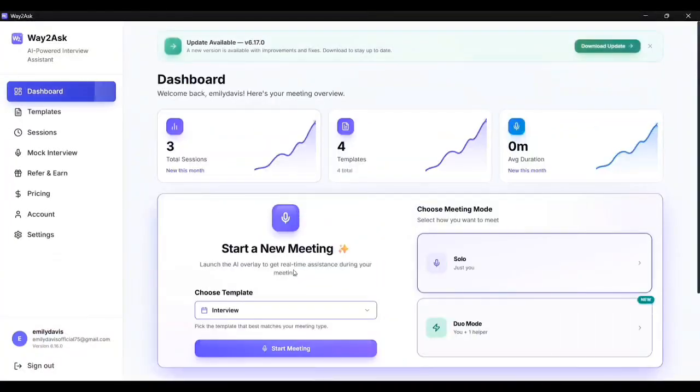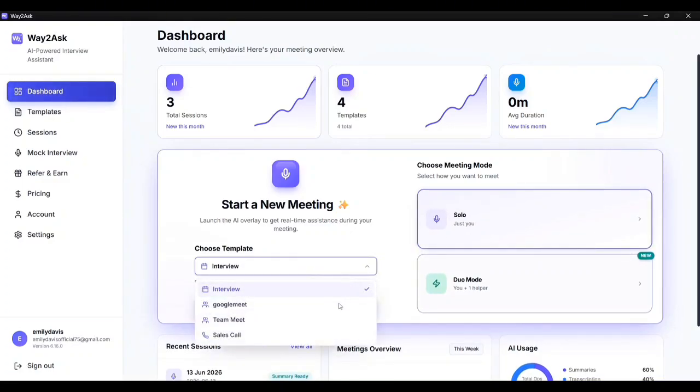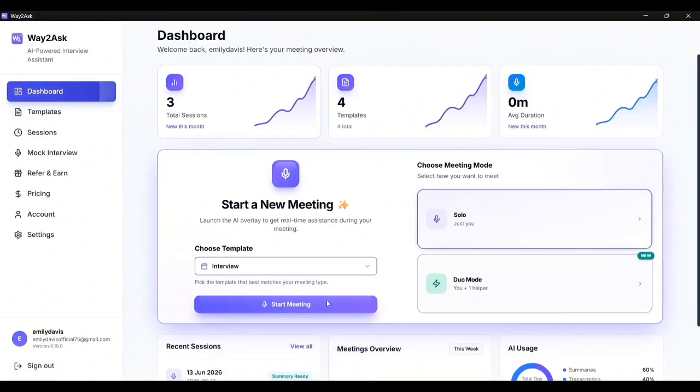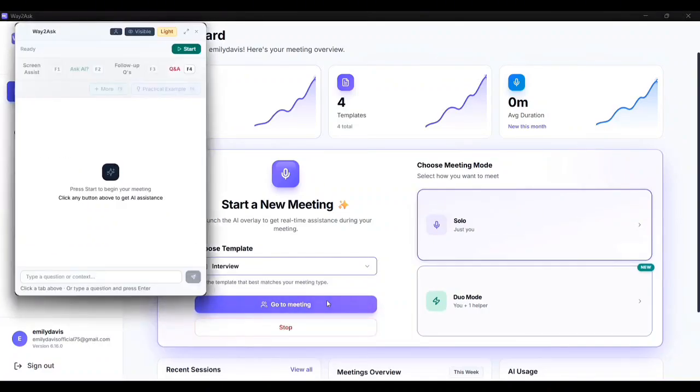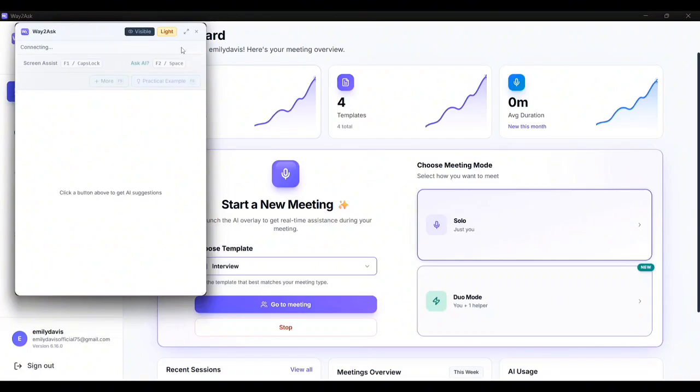In this session, let's explore how to use Solo Meet. From your dashboard, click Start Meeting. On the Setup page, pick the template that fits your conversation: interview, sales calls, or team meeting. Then, on the left side, choose Solo Mode and click Start Meeting. Quick tip before you begin: if you need it, make sure the chat window is hidden.